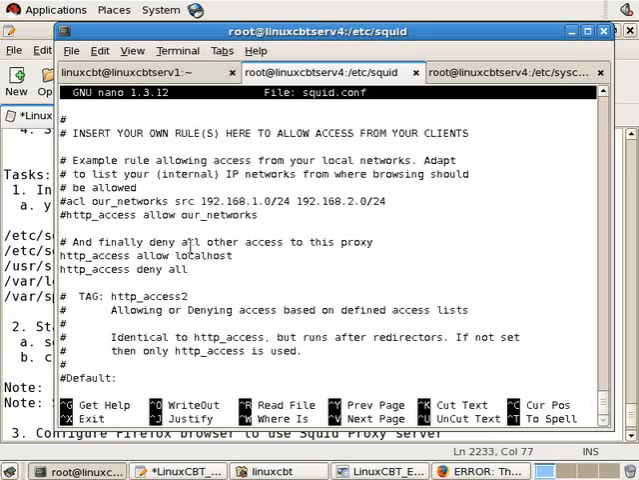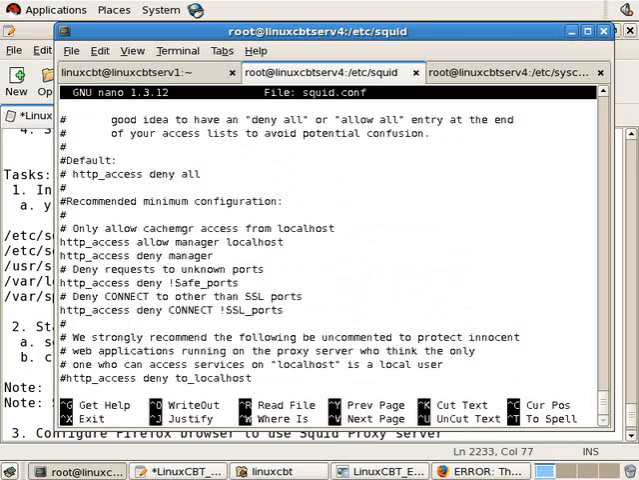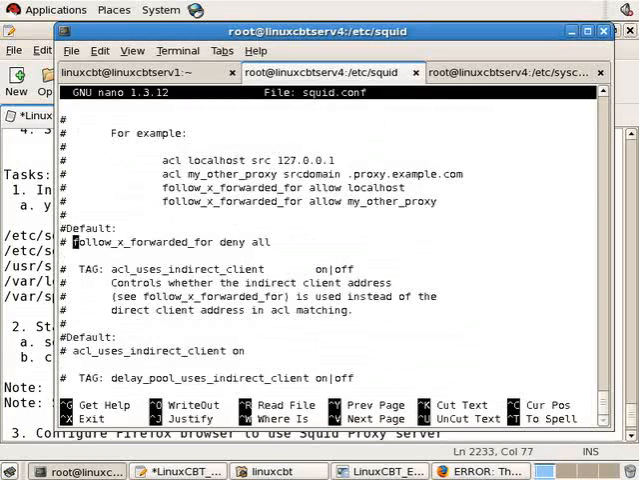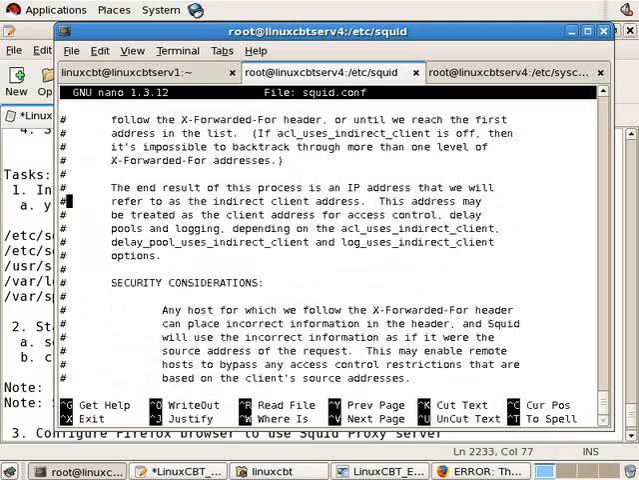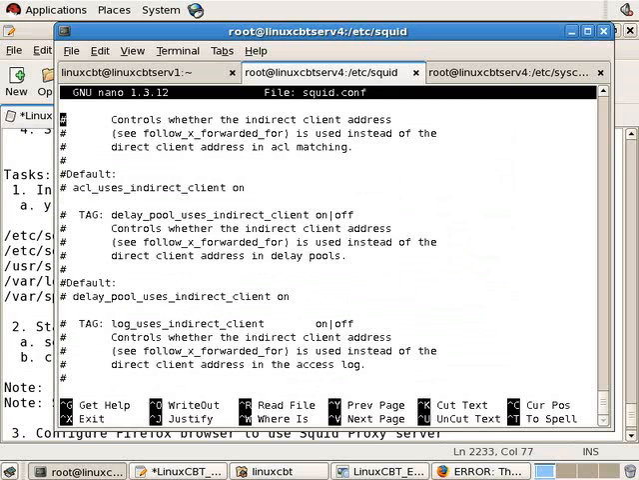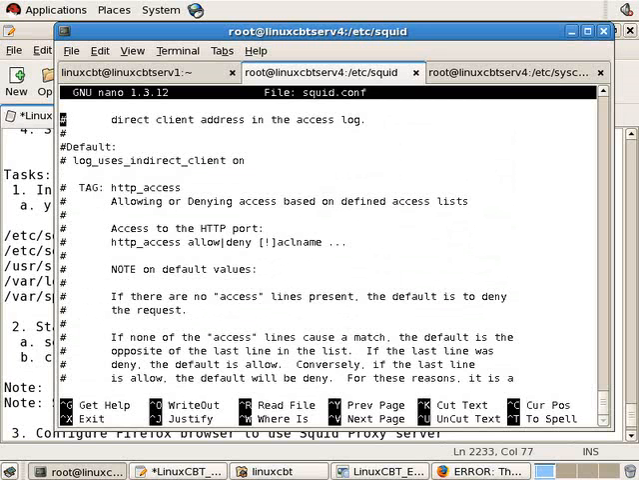Let's see what localhost means. If we scroll up, we'll see where the ACL is defined for localhost. We can do so using Control-Y to go up or Control-V to go down. But since we're already moving up with the arrow key, we'll just find where localhost gets defined. Here we see that localhost is defined to mean all source, or the source IP address in this case, 127.0.0.1, all 255s. And below, we see that localhost is permitted access through the proxy server.